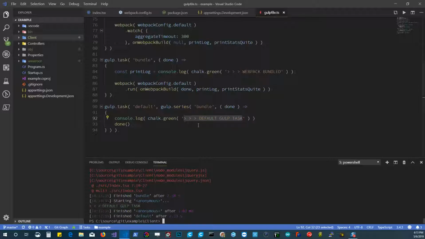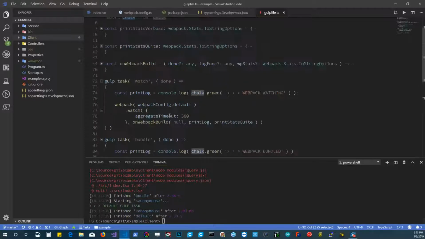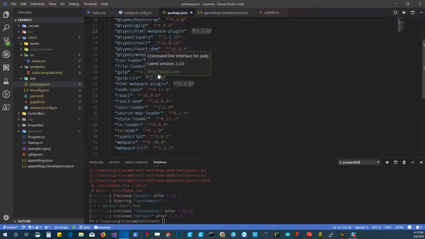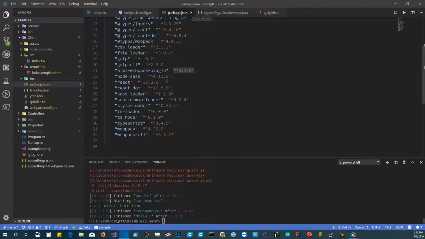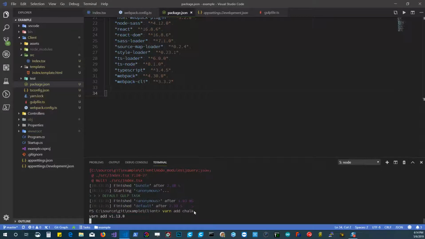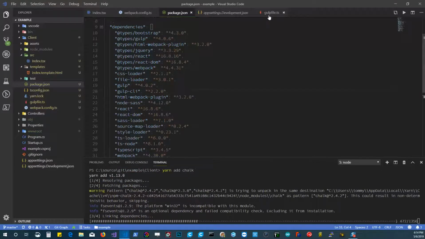Oh, if you're curious of why it's green, so this is chalk, it's just another npm module, which I don't remember installing. Oh, maybe that's what those little errors were. So we could say yarn add chalk, right? So that's how that works.